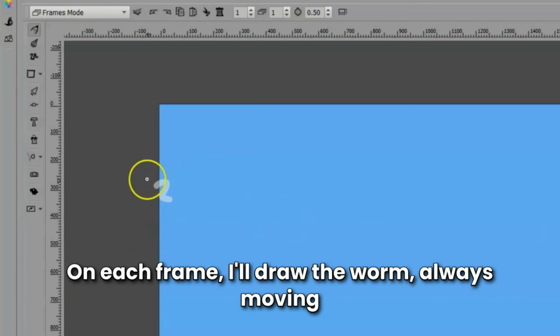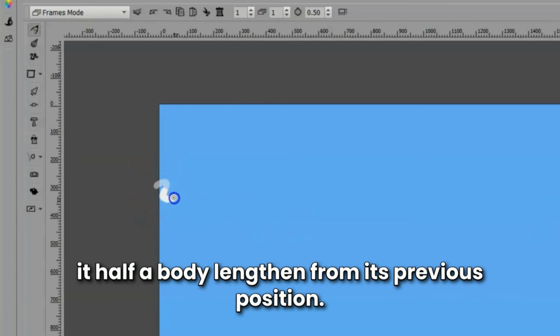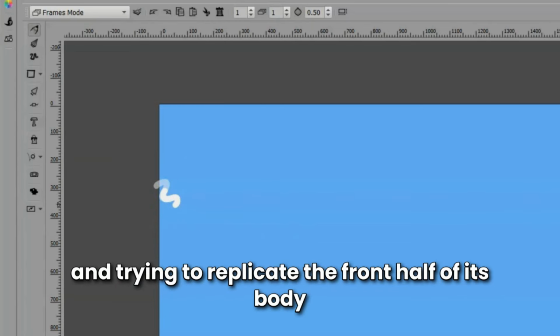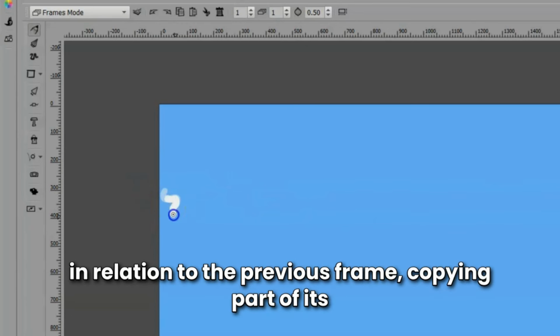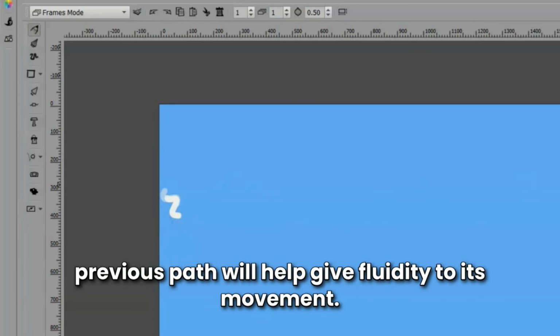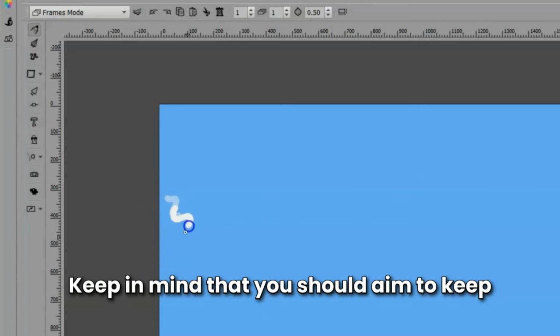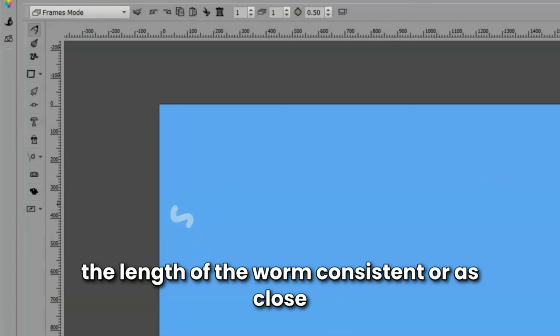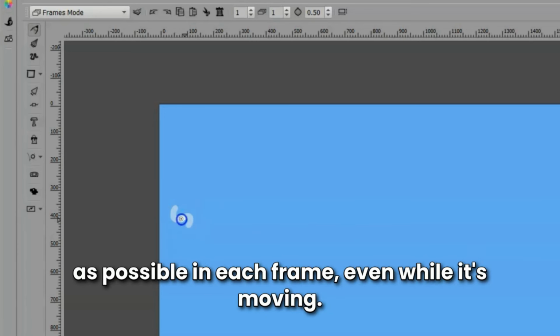On each frame, I'll draw the worm, always moving it half a body length from its previous position and trying to replicate the front half of its body in relation to the previous frame. Copying part of its previous path will help give fluidity to its movement. Keep in mind that you should aim to keep the length of the worm consistent or as close as possible in each frame, even while it's moving.